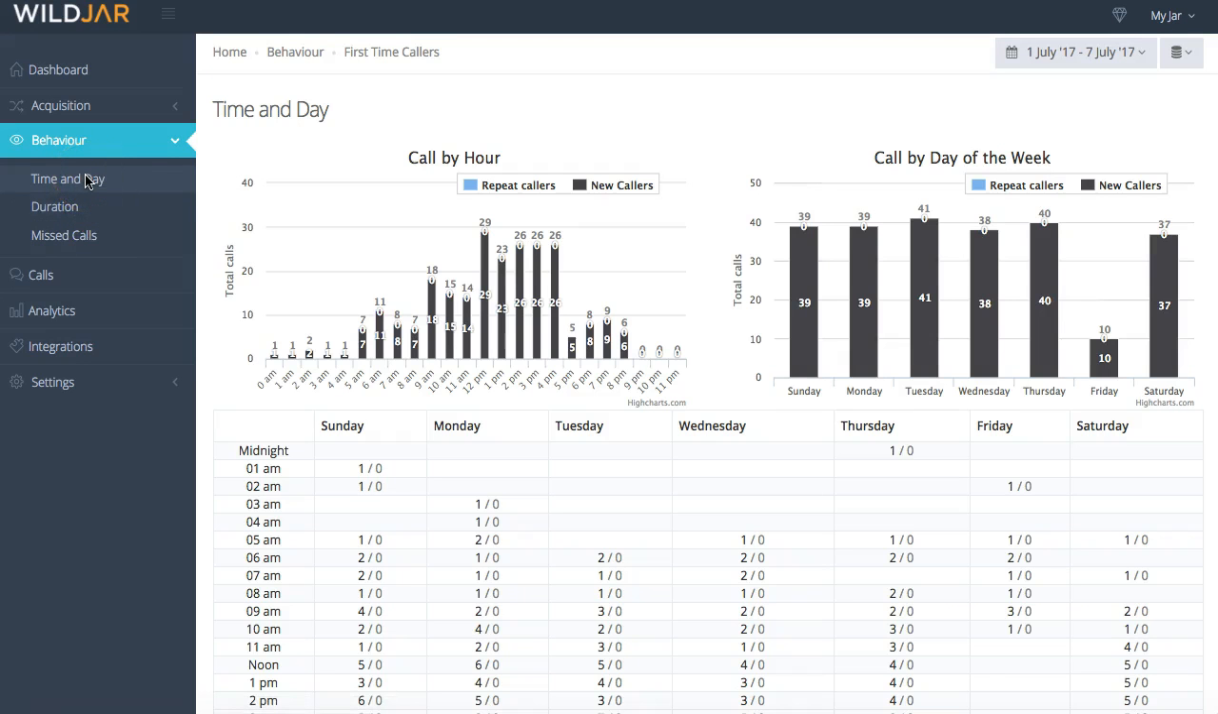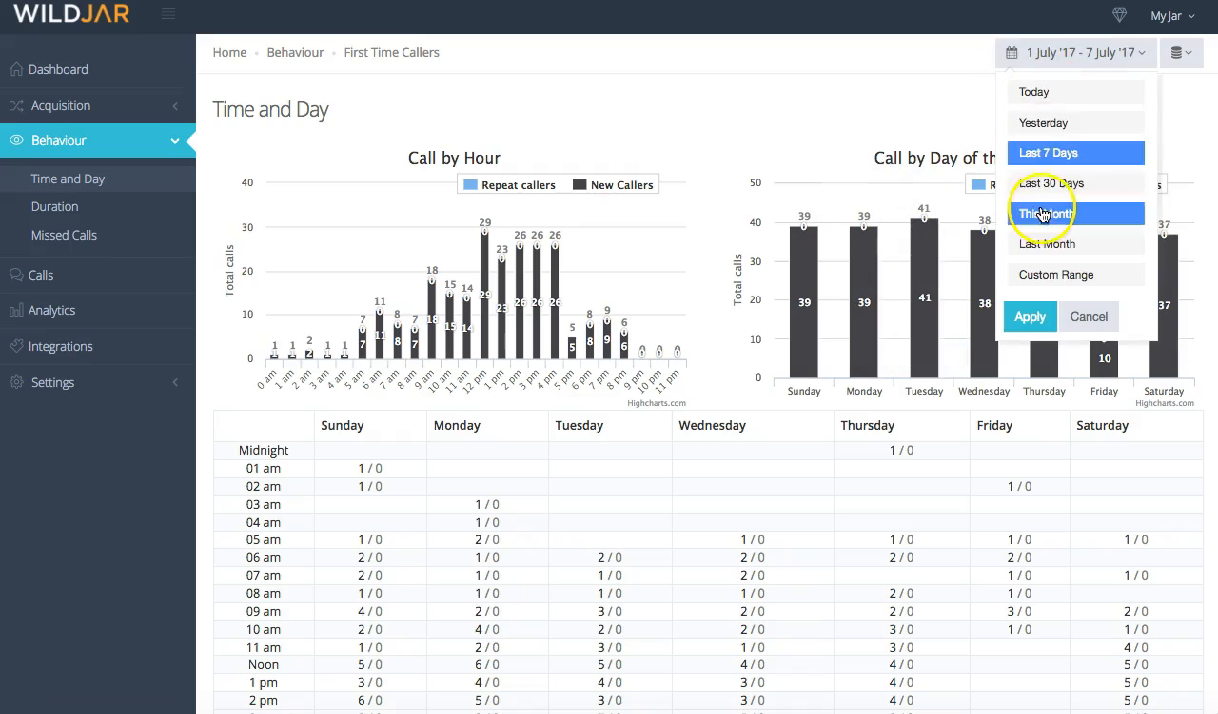And this is the behavior report. So this report gives you a quick overview of your inbound callers coming in by the time, so calls by hour of the day, as well as day of the week. So you can quickly see which days are driving, as in this case it's demo data, the most amount of phone calls into your business.